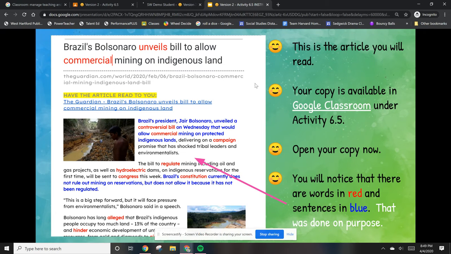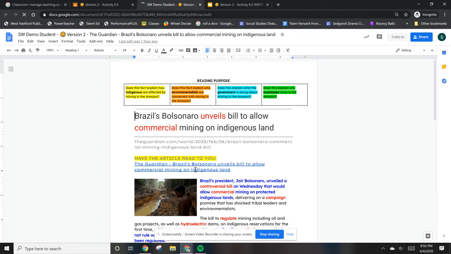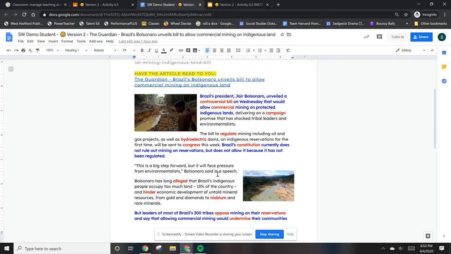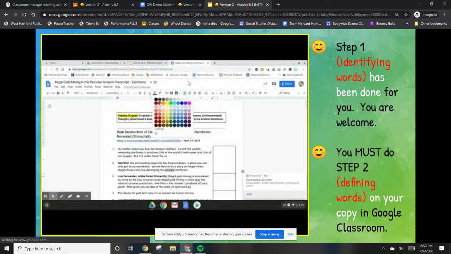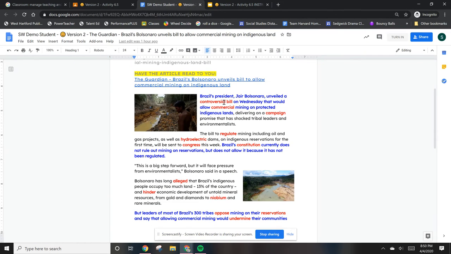All right. So the next step would be to have me read and listen to the article on my copy in Google Classroom. So I can see here that there is a link to listen to it, and I would click it and listen to it and then read along as it is reading to me. All right, the next step then tells me that step 1 has been done for you. You are welcome.